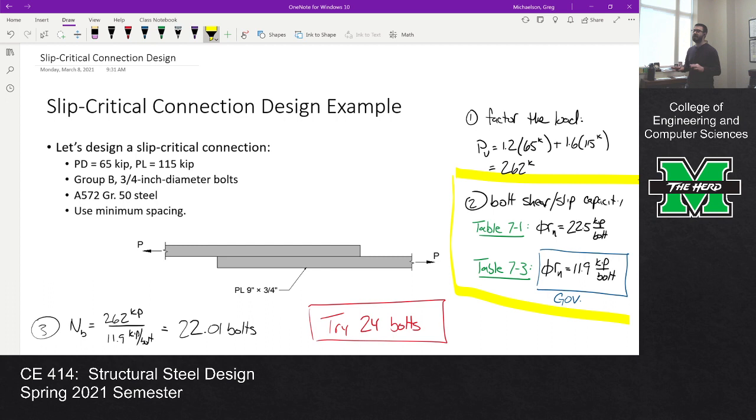More often than not, the slip capacity is lower, but that can change if you've got filler plates or depending upon thread conditions and whatnot. Thread conditions don't really affect the slip capacity, but of course that can affect the shear capacity. By and large, an old rule of thumb is that if you take a bearing type connection and convert it to a slip critical connection, usually you need about twice as many bolts. And you can see that just from that highlighted portion, because 22.5 versus 11.9 is about double the capacity or half the capacity, whichever way you look at it.